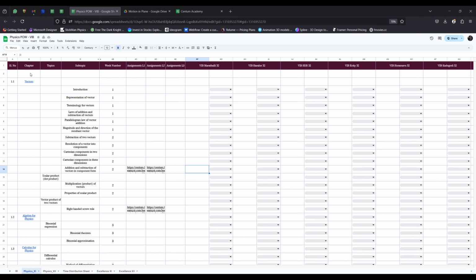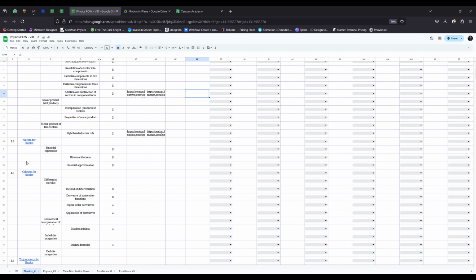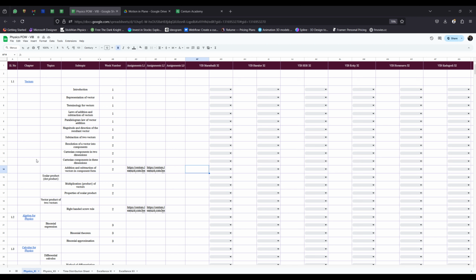So on the first column here, you have all the chapters, right? To the right you'll have topics and subtopics for each chapter, and then you have the week number, and then you have the assignments, and after that you have the school name on top. So if you're taking, let's say, this particular school, your name will be written on top here, right?